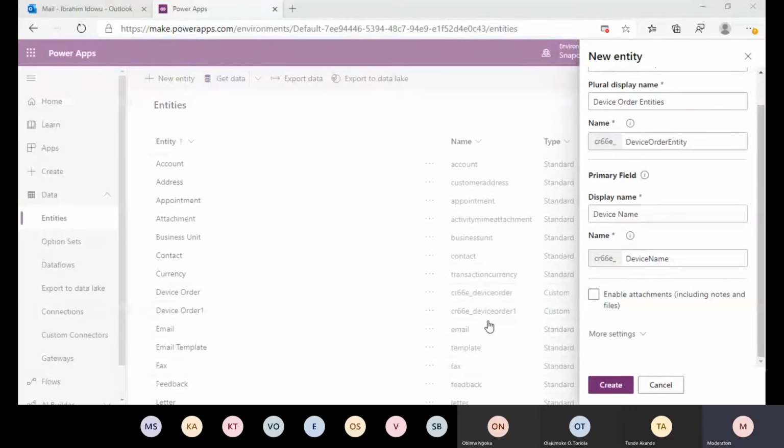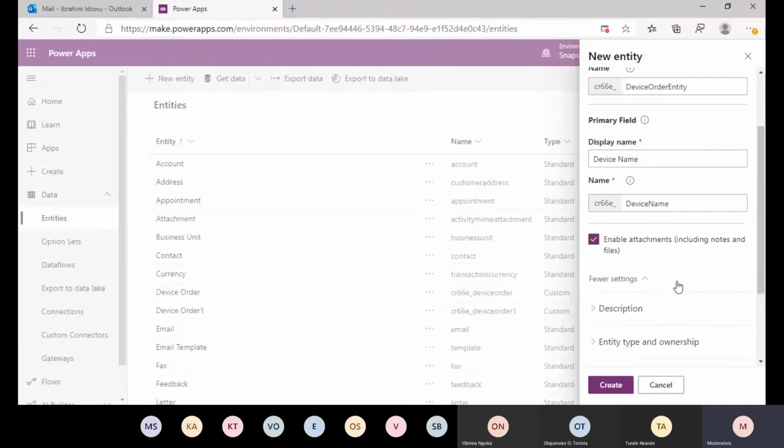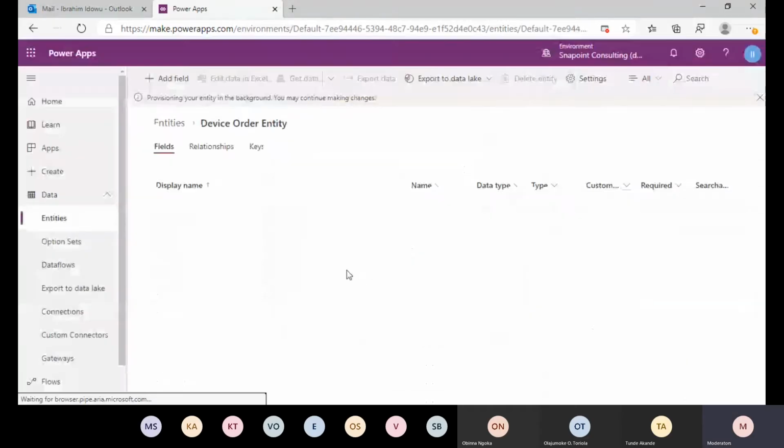Because we need attachments within our entity, I'll check enable attachments. I'll click on more settings. I don't need anything else here. I'll click on create. So I'll say okay. My entity is created.